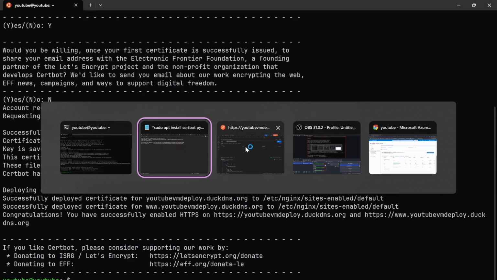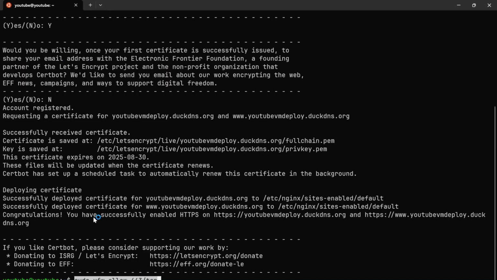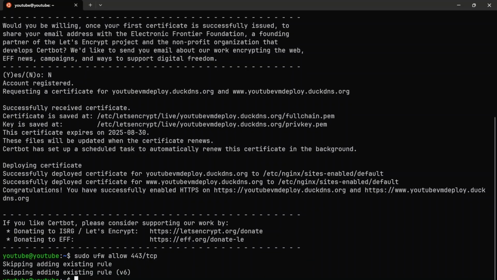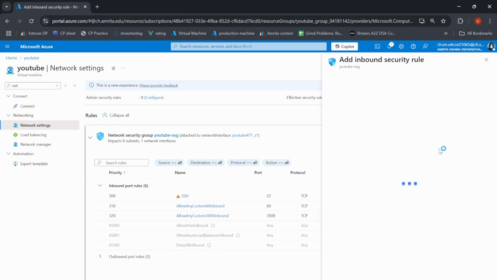For that, I even have the command ready. I could have typed it as well, but this is faster. sudo ufw allow 443/tcp. So we are allowing port 443 to receive requests. There we go. It was already there, so it is going to skip it, of course. This is the step you have to do. And what's the next step? Yes, you're right. Go to the VM and create an inbound port rule.